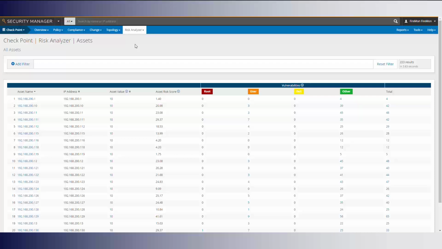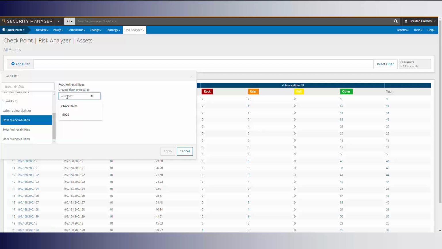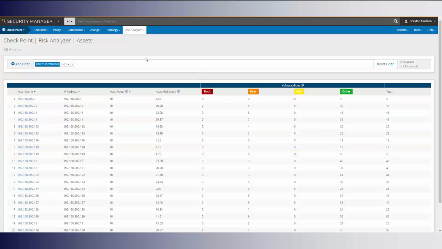So notice that the list includes much more than just the security devices on the network. You also have the ability to search using filter bricks for specific devices or groups of devices that meet certain criteria, such as those devices that have root-level vulnerabilities.